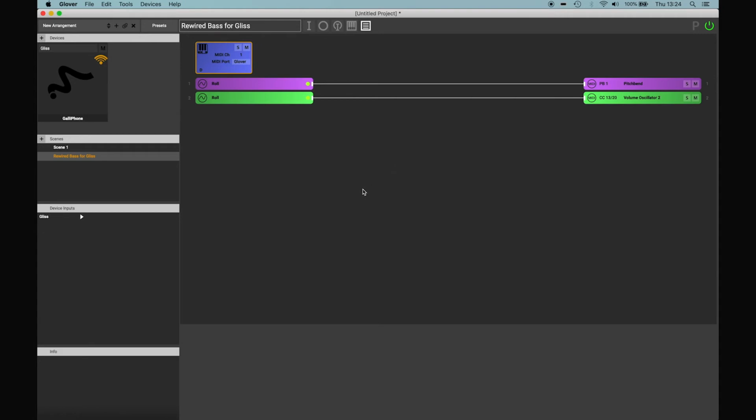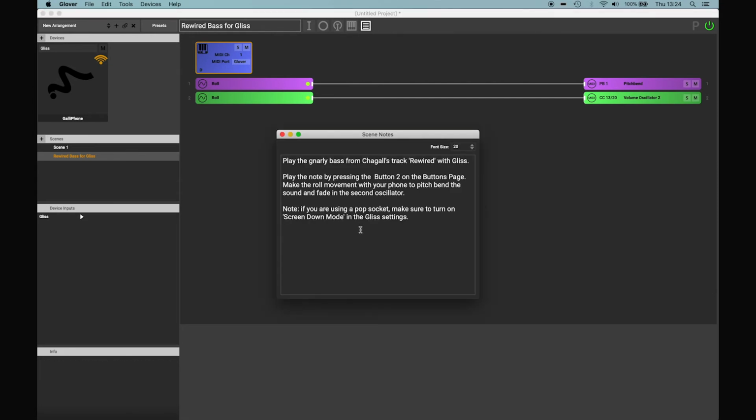And now we can read the mappings to see what we have to do, but we can also read the description that's been copied into a scene note that we can open from the top here. So it says, play the note by pressing button 2 on the buttons page. Okay, so I have to have the buttons page open in Gliss and then press button 2 to launch a note.